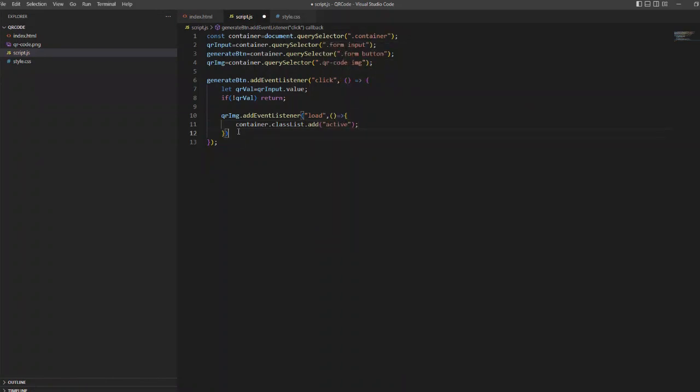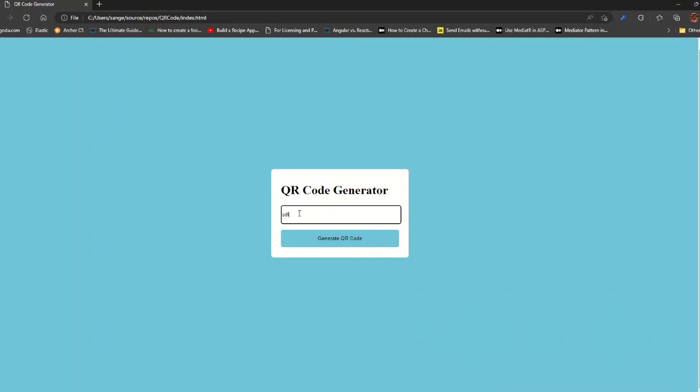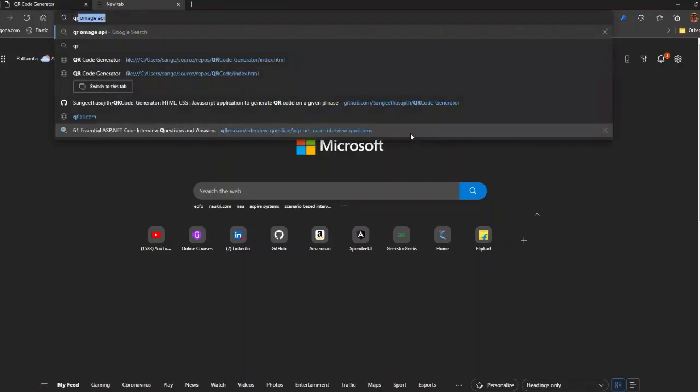And now we are going to add a method on the QR image. So when the image loads, now what should happen is the active class should start working. So we have to add the active class. So we will write the code for that.